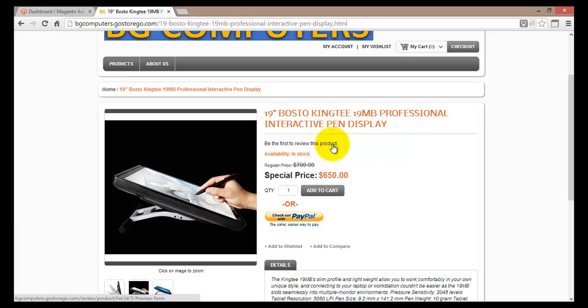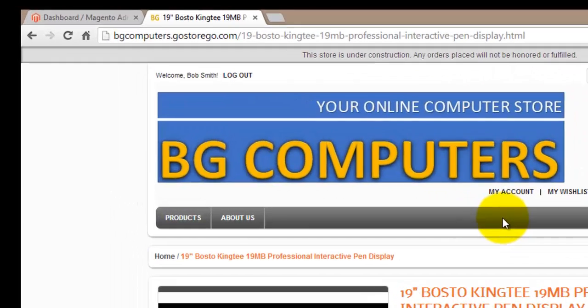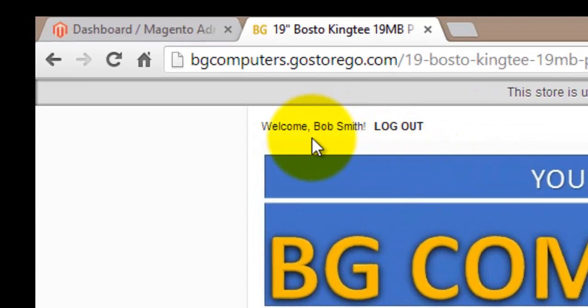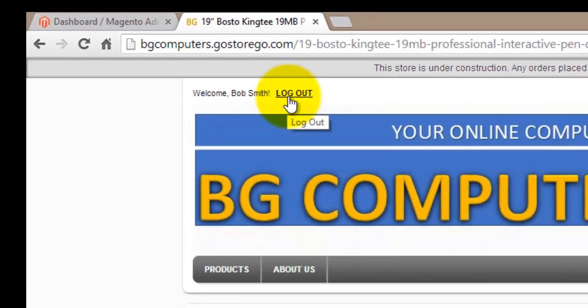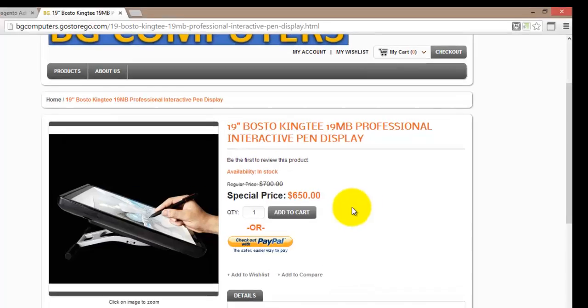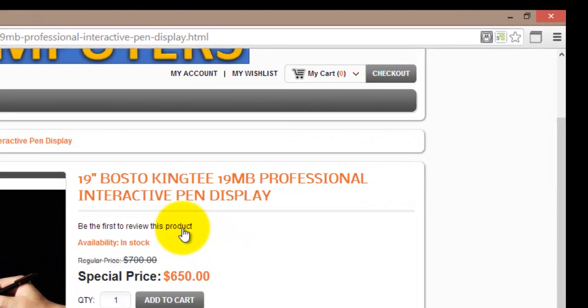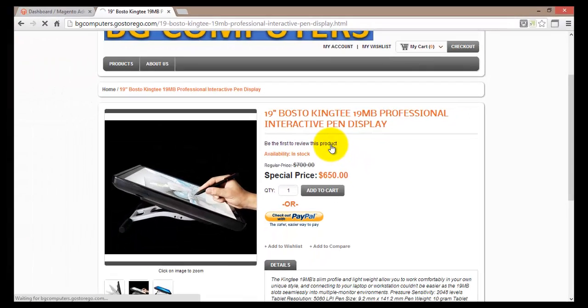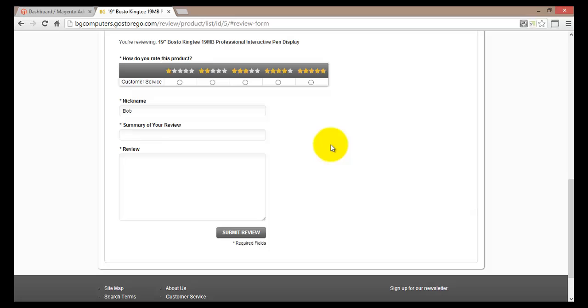Now, only your customers, so people who have logged in to your site, can leave reviews. So if I move all the way to the top, you can see that I have logged in as some guy called Bob Smith, and I can also see that there is a log out button here. Alright, so now that I've logged in as Bob Smith, I will go here and click on be the first to review this product. And this will now bring me to this page.